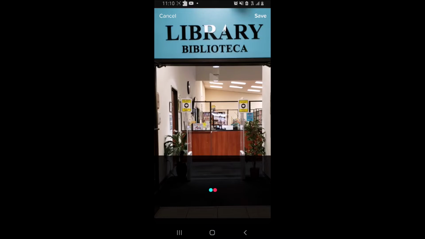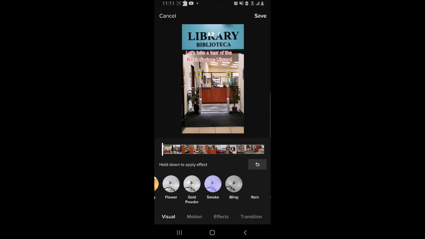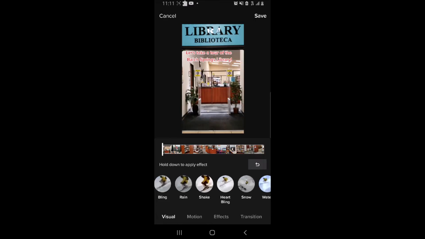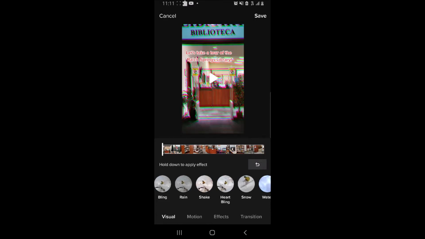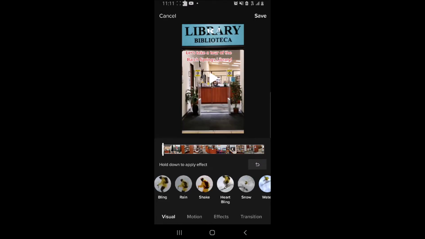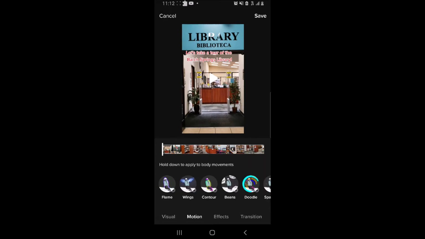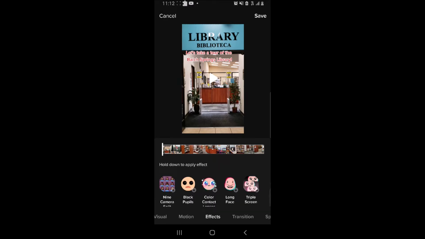Now to add our effects, we're just going to hit the effects button, and you can see TikTok already has a bunch of pre-made ones. Just kind of little visual things that you can add to your video to make it look more appealing. They also have motion effects, I think some facial effects, and some transitions, and also some time effects.